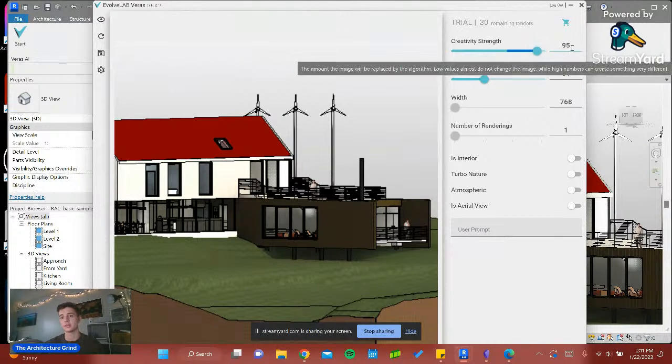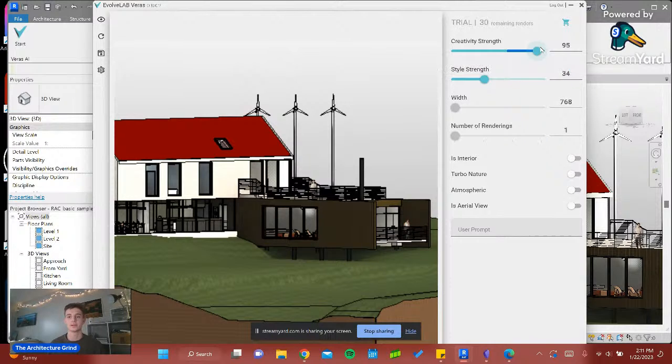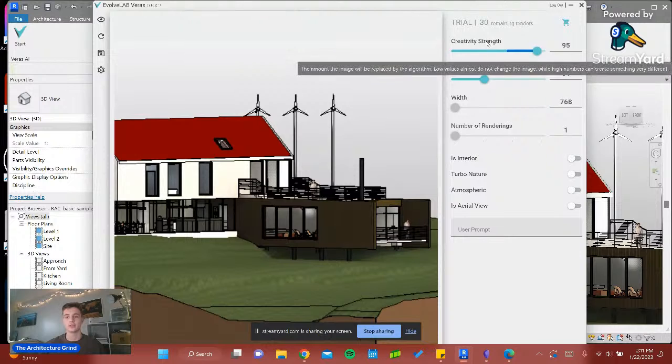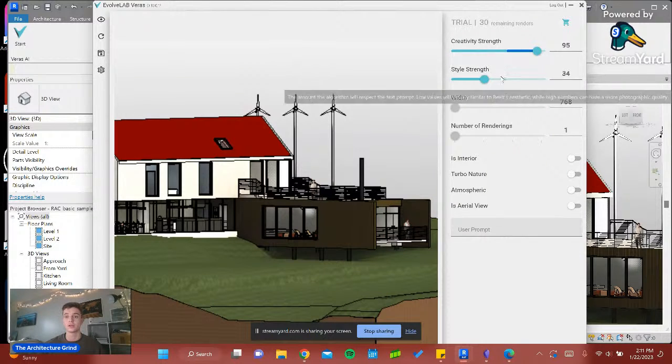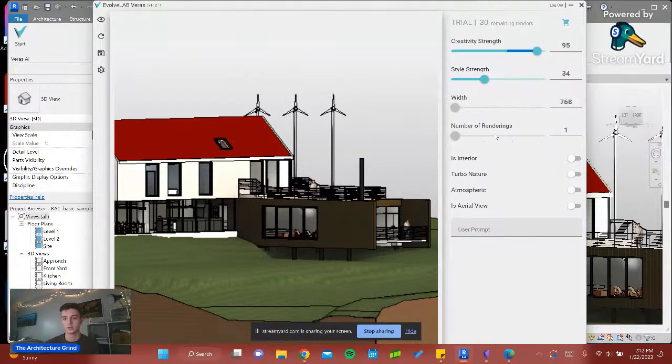So there's a creativity strength of 95. It's the amount of the image that will be replaced by the algorithm. Lower values will have fewer changes in the image, while the higher numbers can create something very different and difficult. The style strength is how much the algorithm will respect the text prompt. Right now I can't change the width or the number of renders, but this is an outside. We're going to start with a basic render.